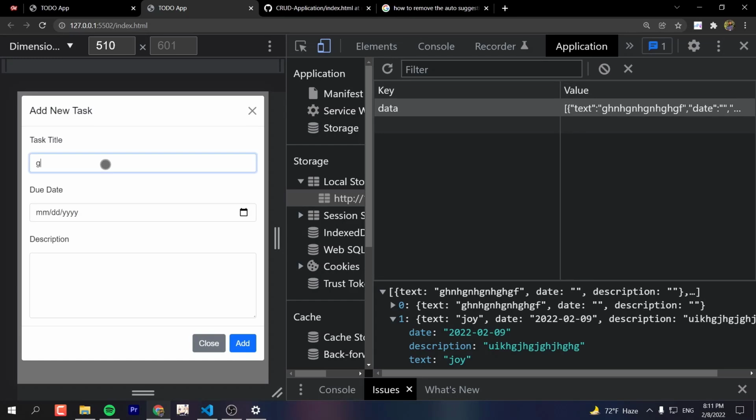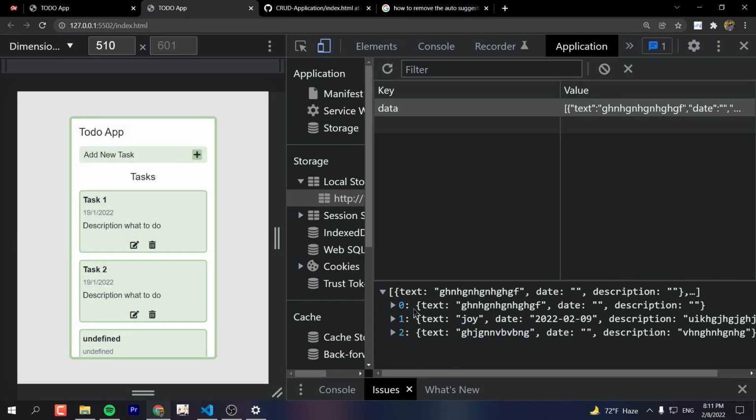Okay, let's try to add something else like this. Okay, now let's click the add. Look at that, 0 1 2, which means that 3 objects are getting stored inside this array. Perfect. Alright guys, we found a way to store all of our data inside the local storage. Now we're gonna find a way to retrieve this data from the local storage inside our application.